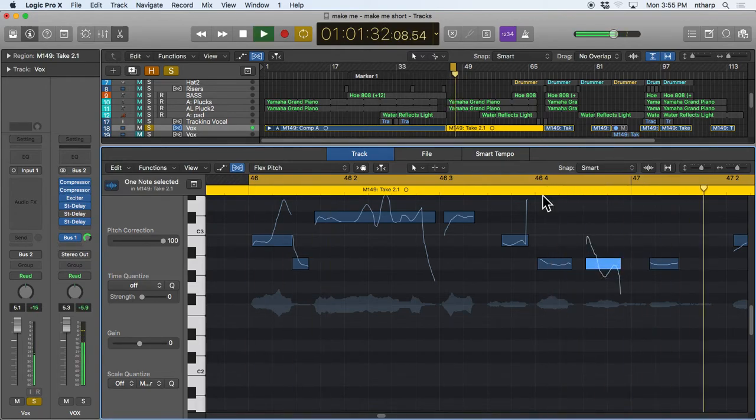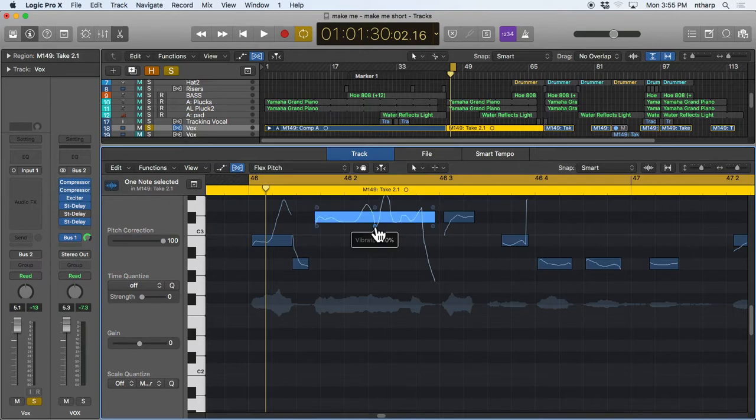So yeah, I can really turn the vibrato up there. So I probably would turn the vibrato down now.